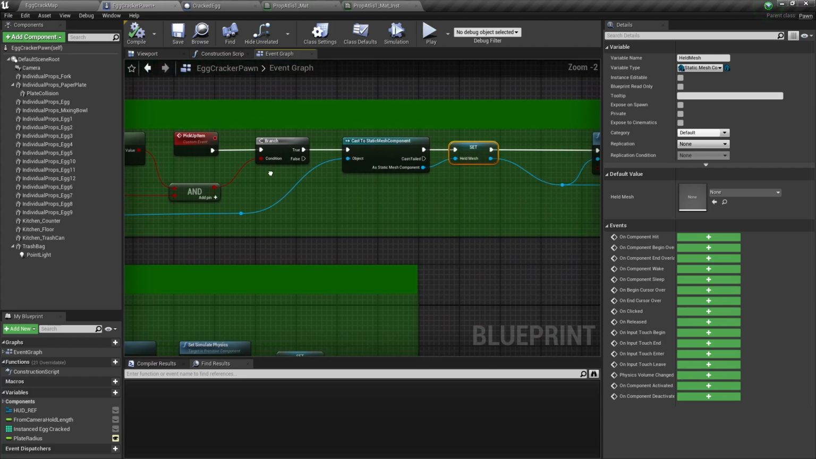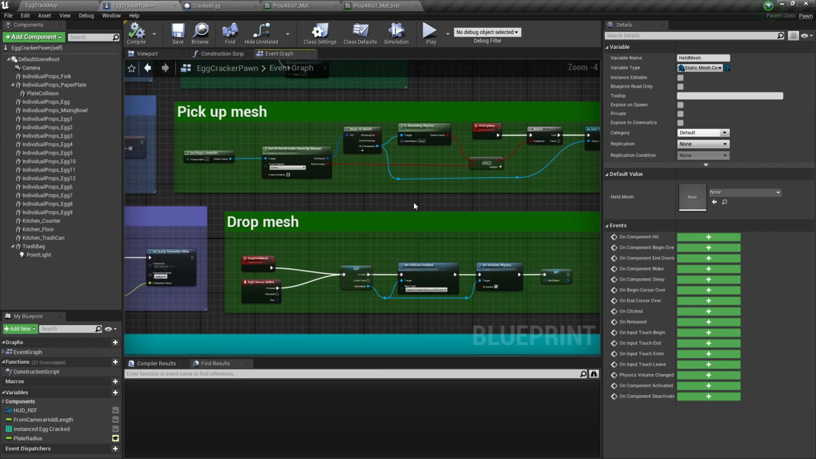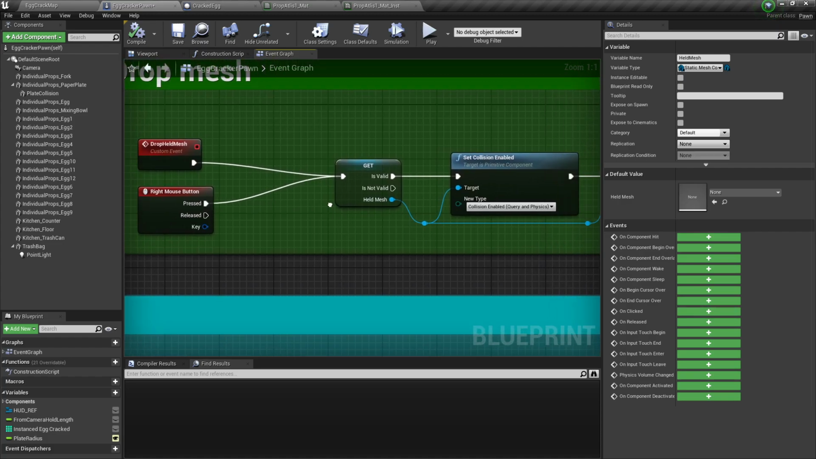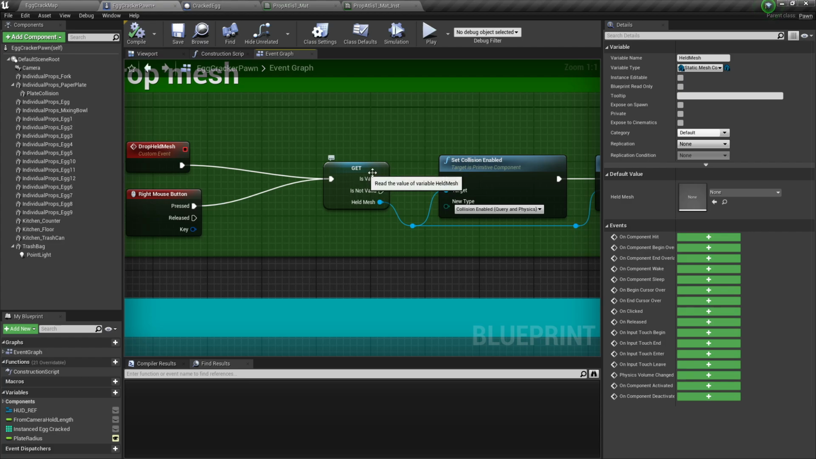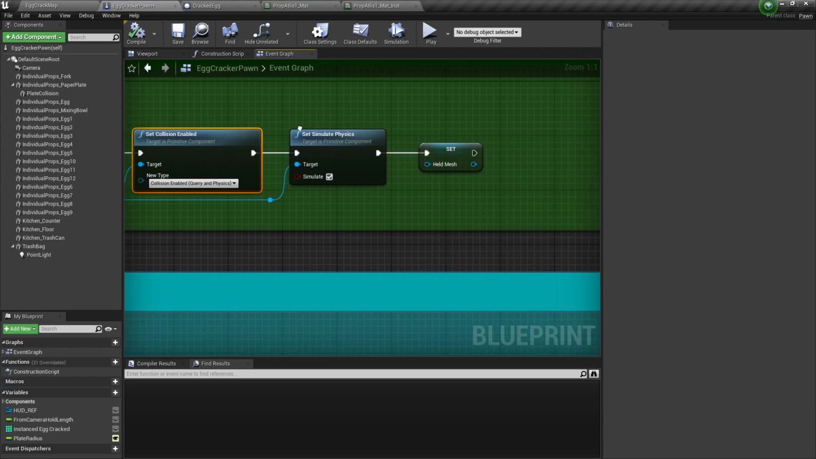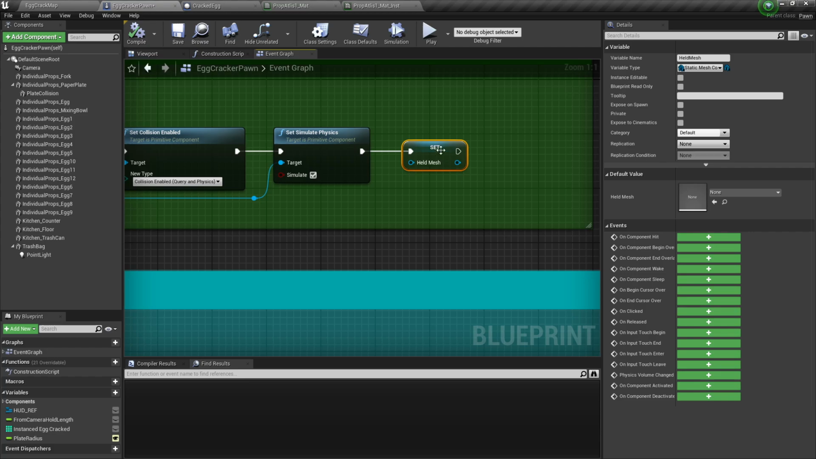Okay, so now you're holding a mesh. And then if you right click, you want to check to see, hey, are you holding a mesh? And if you are, go ahead and re-enable the collision, set it to simulate again, and then set the held mesh to null.